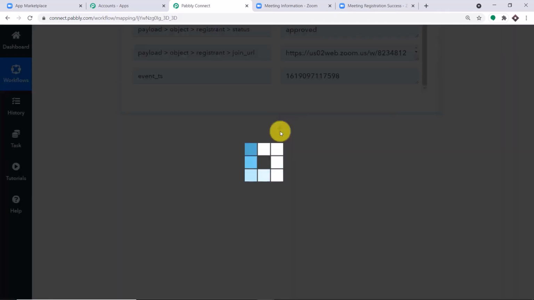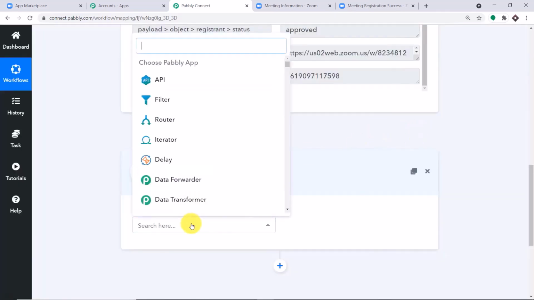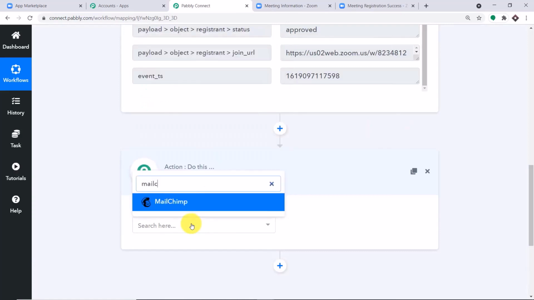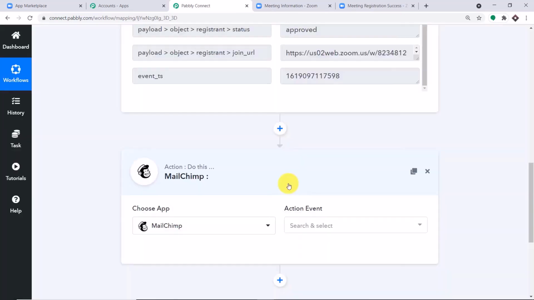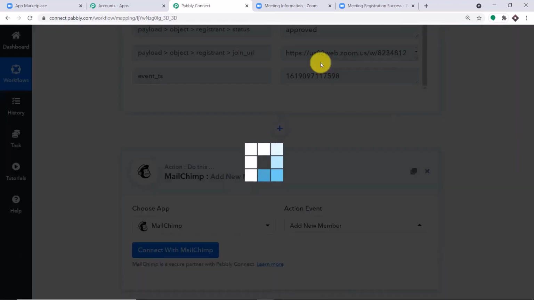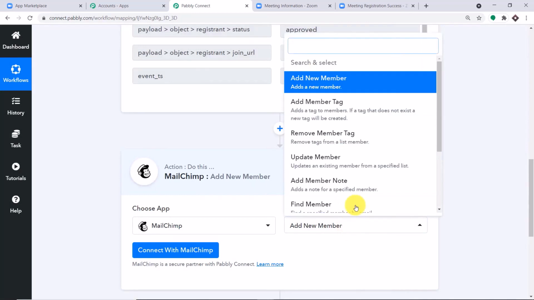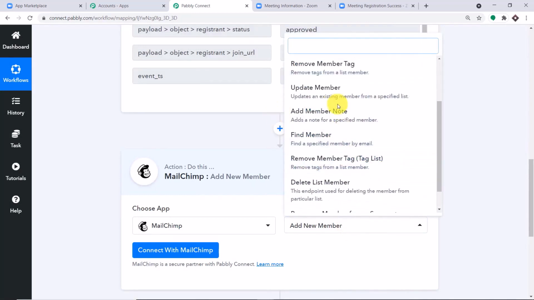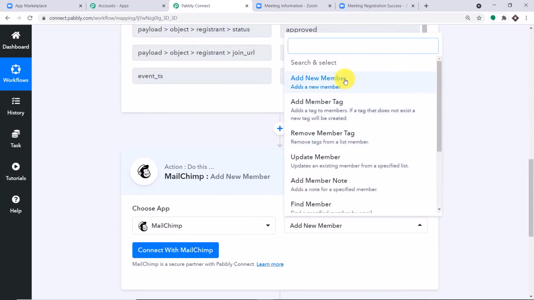So to do that, let me introduce one more window. So this window is called the action window. So in the choose app, how about we make it Mailchimp, because we will be creating a subscriber or a member in Mailchimp. So the idea is that we are just going to click on add new member as the action event. Okay, so add new member is an action event. There are many more action events like remove member, add member note, update member note. All of them are a bunch of action events.